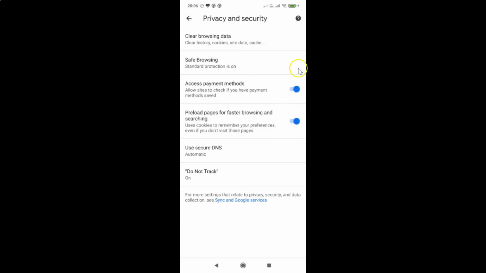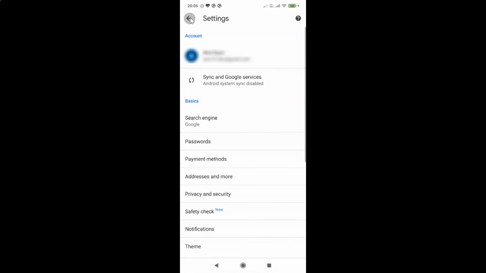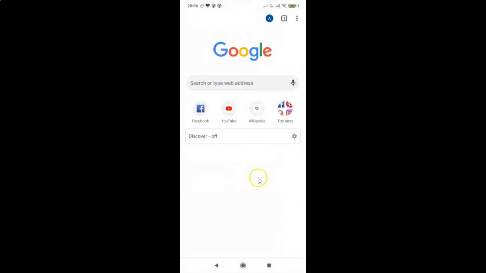So it's now cleared. After that you can go back again and start browsing. So that's it. In this way you can easily clear cookies and site data in the Google Chrome app on Android.